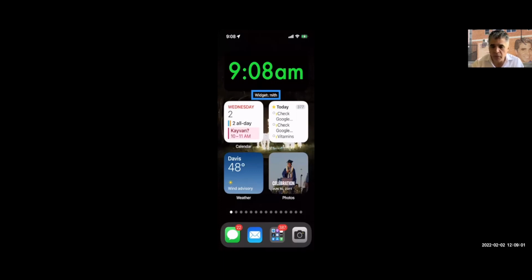Okay. So that's pretty much the whole widget thing. Widgetsmith is a lot of fun. It's kind of geeky, but it's a lot of fun. And when you look at some of these widgets that I have here, the clock was a Widgetsmith widget.